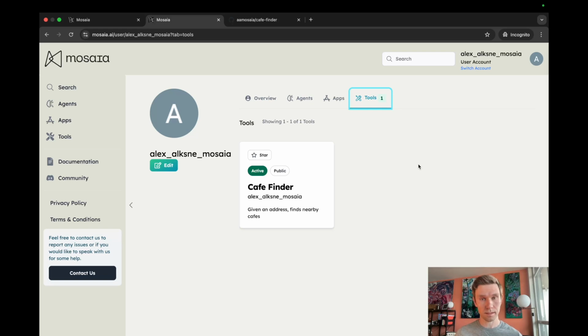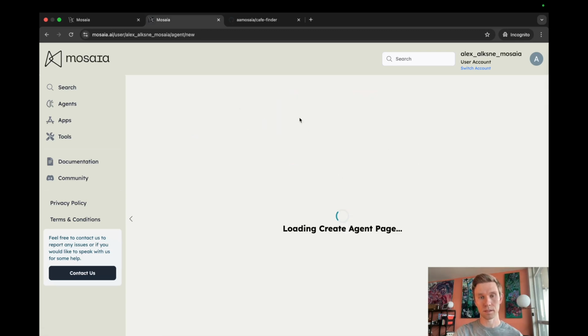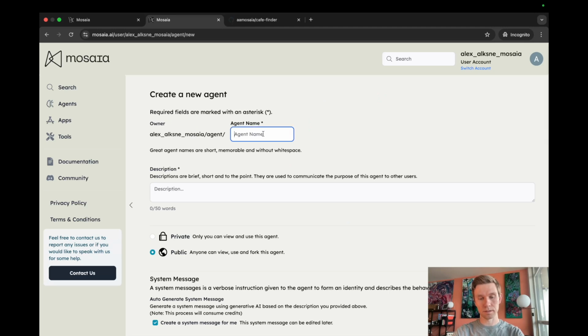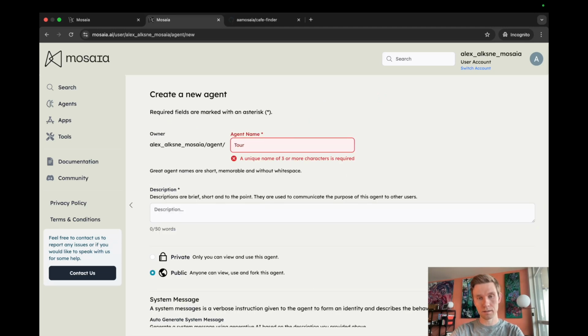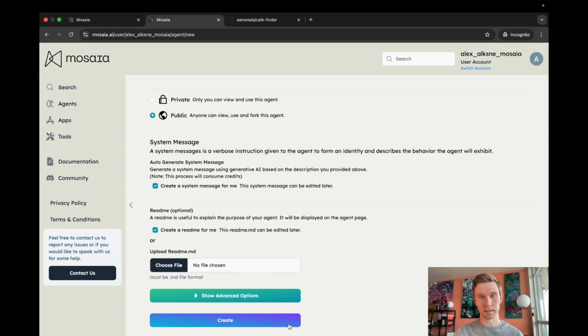So let's do exactly the same. Let's create an agent and use this tool. So to do that, go to the Agents tab, click on New Agent, and I'll give this agent a simple name like Tour Guide. And I'll say, helps you explore new cities. We'll keep the default settings and click Create.